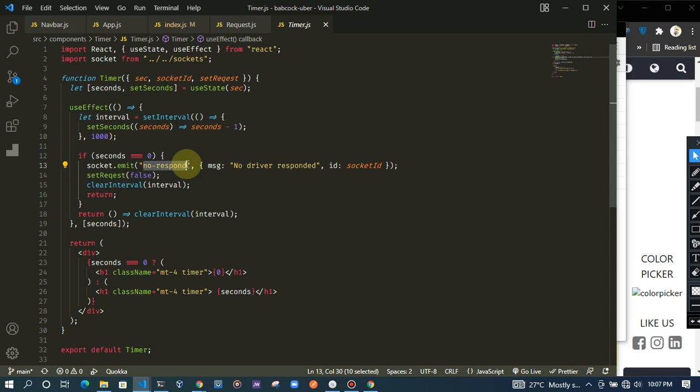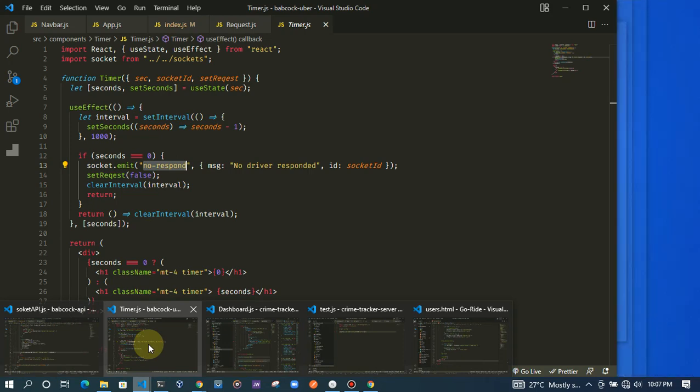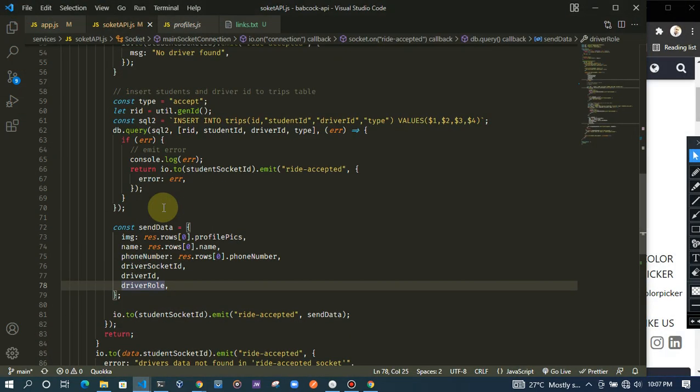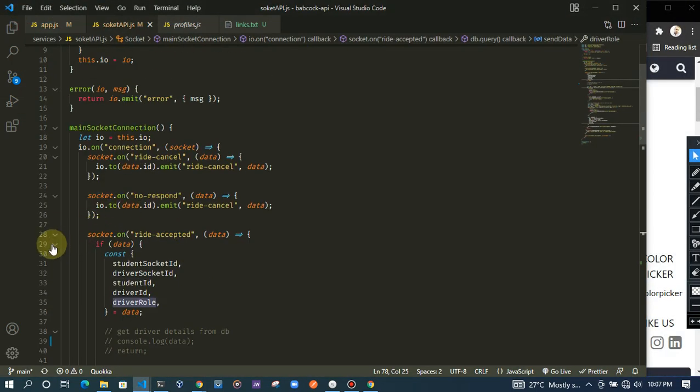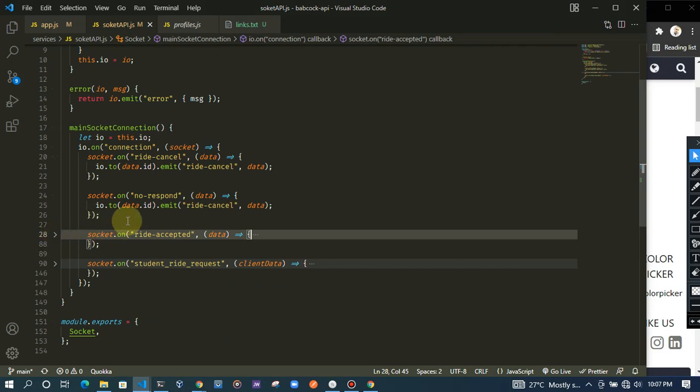Remember, we are emitting an event to the server based on this particular interval. So if the timer has reduced to 0, we want to emit an event to the server saying no response. So let's go into the server here. Right now, let's look at that. Let's comment out this. Let's close this. This is the event here.